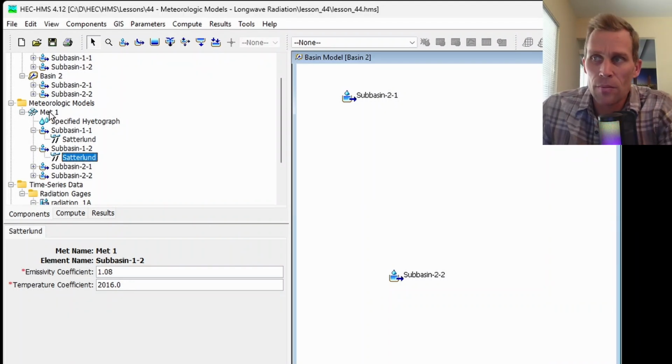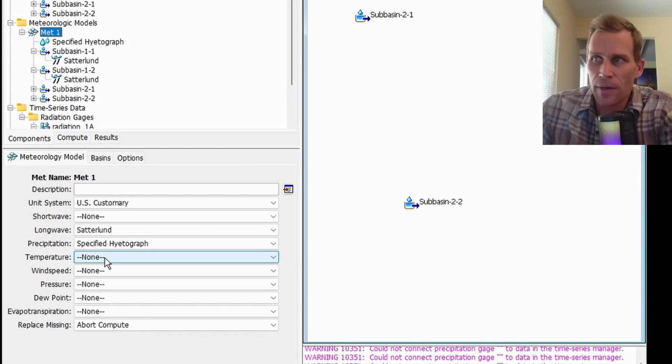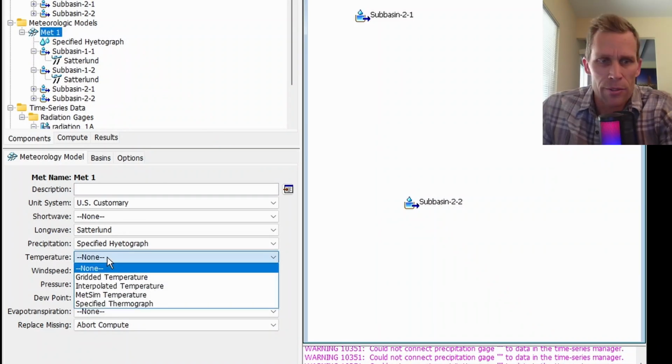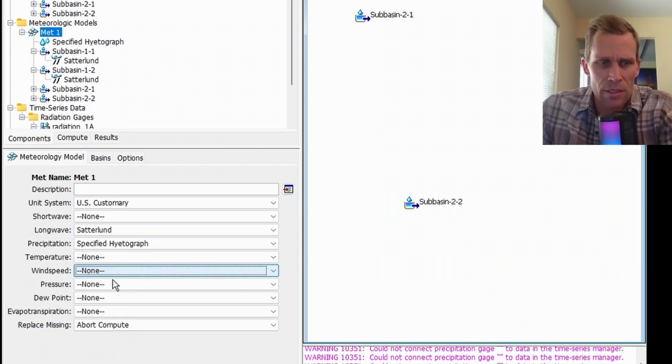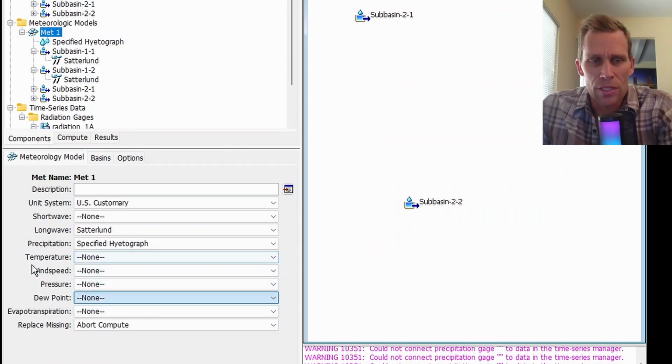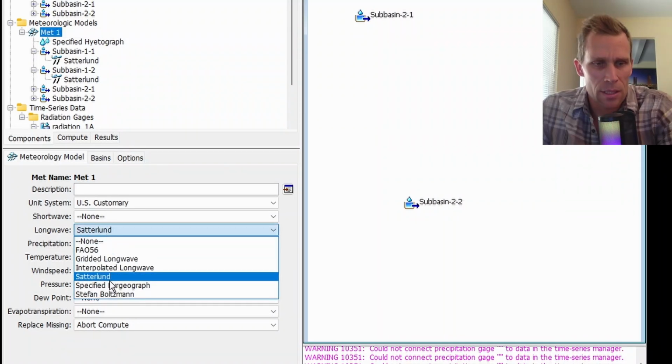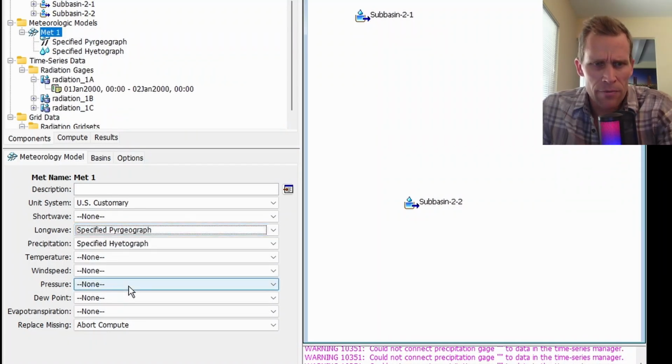When using the Satterlund method, the user also needs to provide a method in the meteorological model for the temperature, as well as the wind speed, as well as the dew point. So it's basically going to be using some of the output calculations from these other methods to calculate that long wave radiation. The next long wave radiation method is the specified pyrgeometer.